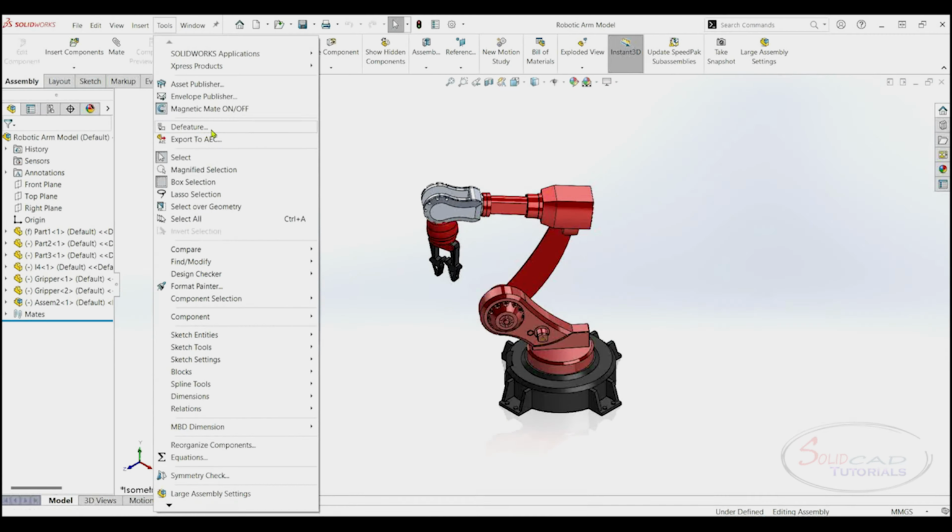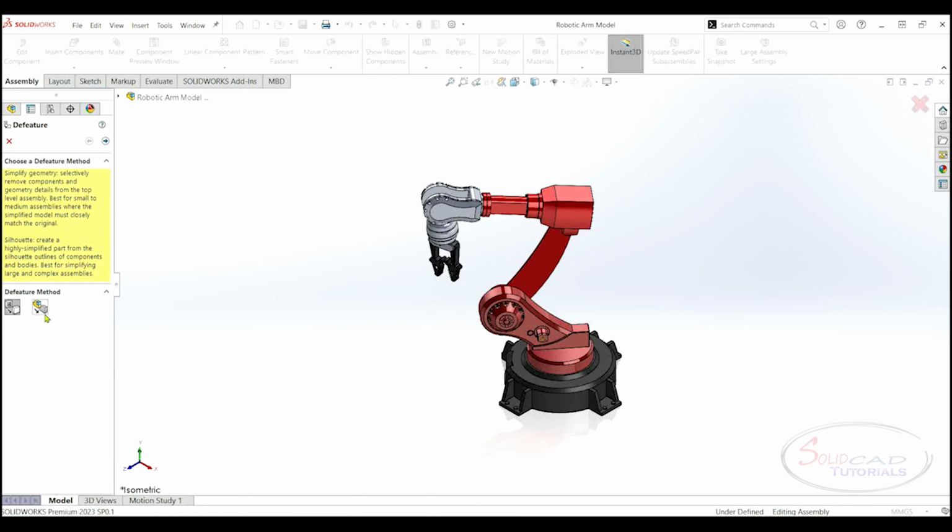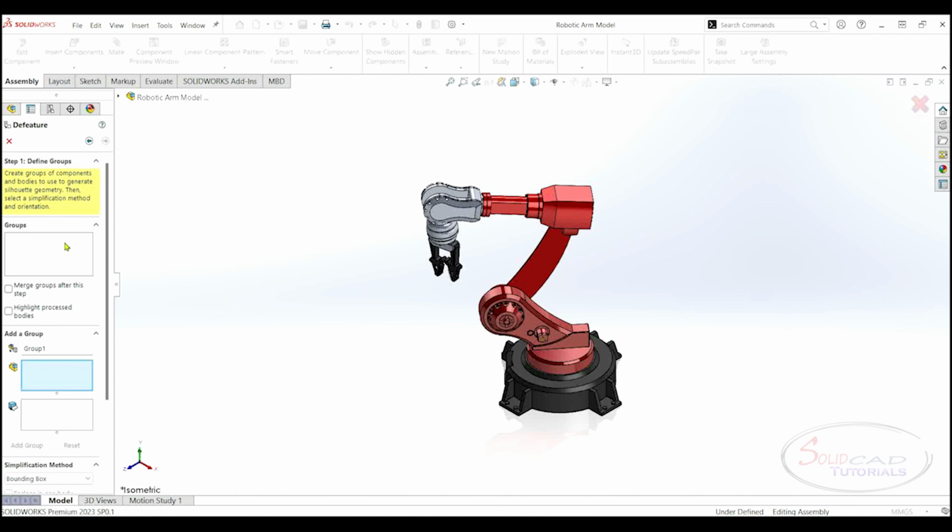Moving to the second method, silhouette. Hit the next button. Here, you can define groups for selecting specific components, or even you can merge all components. Let's see how this method works.